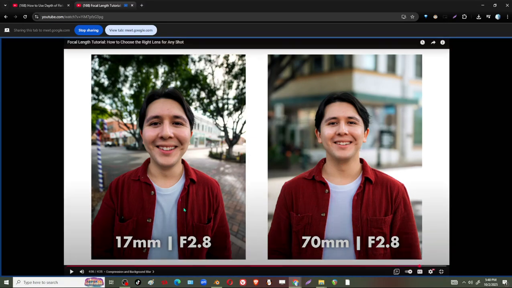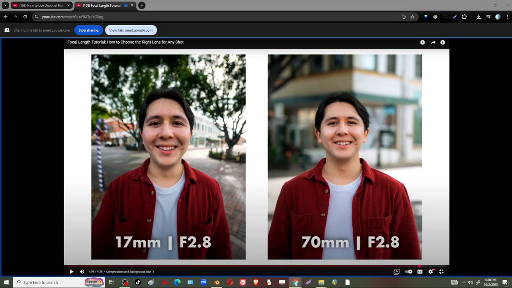Okay. So at 17, there's really facial distortion. Humahaba yung mukha natin. Okay? So, wait, let me show you.